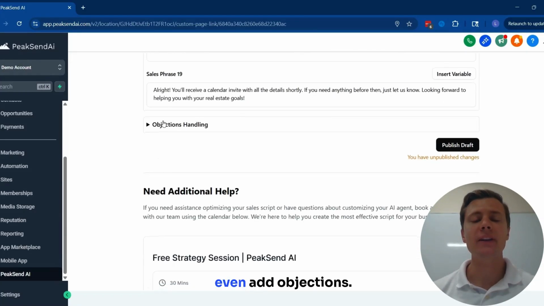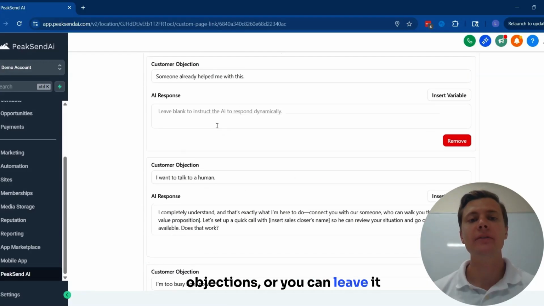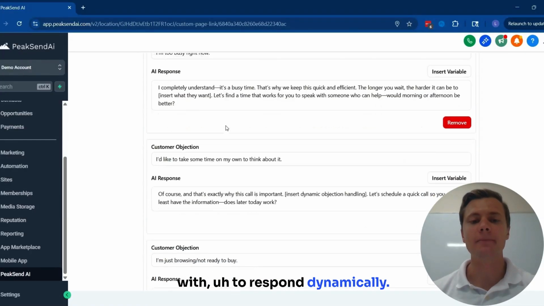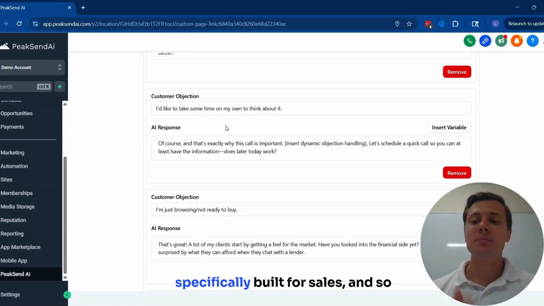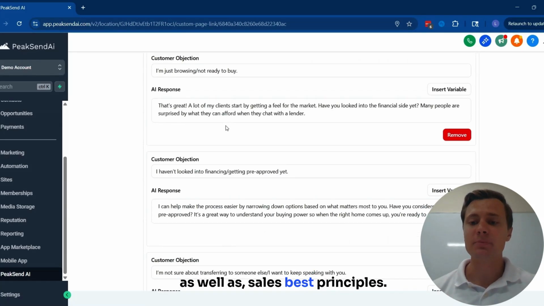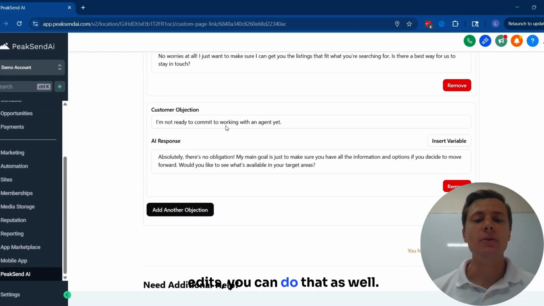Now from there, you can even add objections, you can edit the response to objections, or you can leave it blank to allow the AI to use its sales magic that we've pre-trained it with to respond dynamically. The nice thing about this AI is it's specifically built for sales, and so it's been pre-trained on sales data as well as sales best principles right off the bat. But if you need to make any edits, you can do that as well.